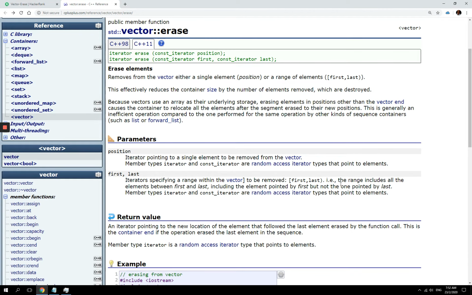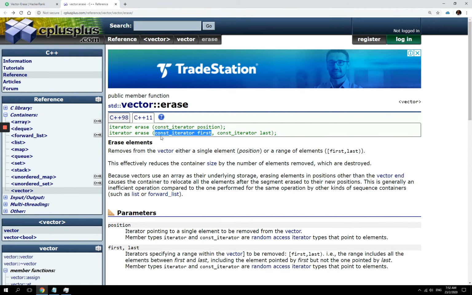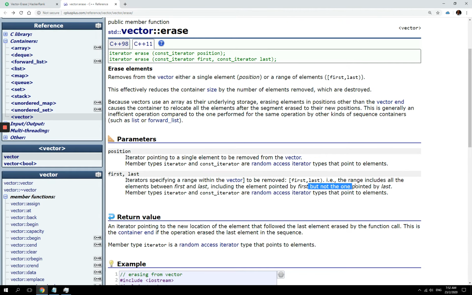So if you read here again, they say the range includes all the elements between the first and the last, including the element pointed by first, that is the first iterator here. That position is going to get deleted, but not the one pointed by last. So last is exclusive in the range.